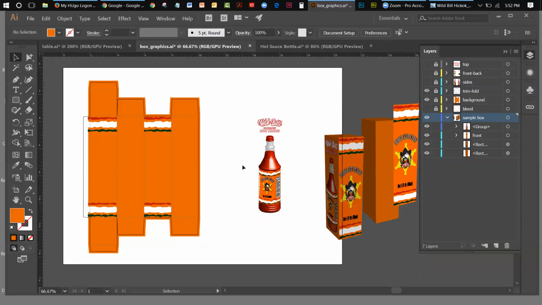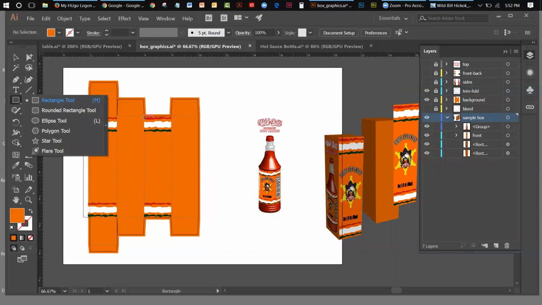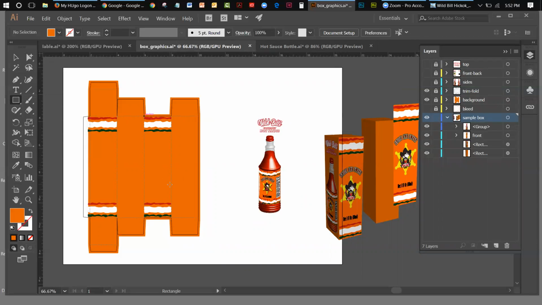Okay. All right. So here's what I'm going to do. I got my bottle and I got my logo. That's what's going to go on the side, nothing else. But what I want to do is I want to make sure that I get it to fit properly on the side. So what I would do is I'd come over to my box and I would create a rectangular shape.